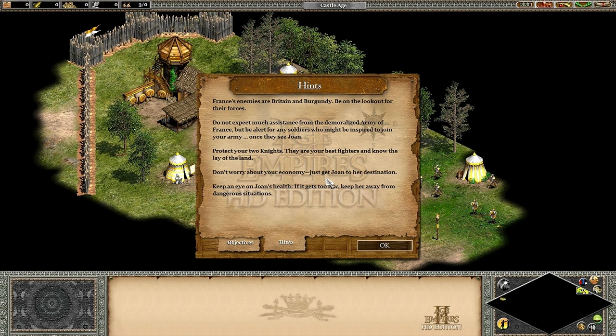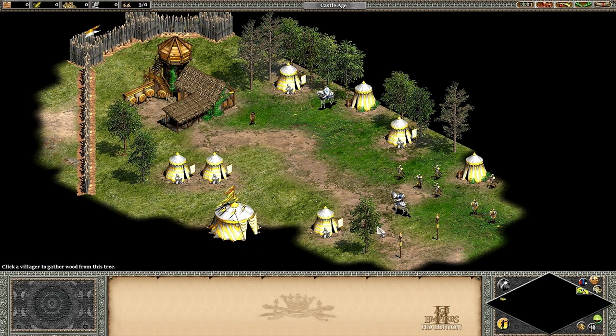Hints: France's enemies are Britain and Burgundy. Be on the lookout for their forces. Do not expect much assistance from the demoralized army of France. Be alert for any soldiers who might be inspired to join your army once they see Joan. Protect your 2 knights, they are your best fighters and know the lay of the land. Don't worry about your economy, just get Joan to her destination. Keep an eye on Joan's health. If it gets too low, keep her away from dangerous situations.